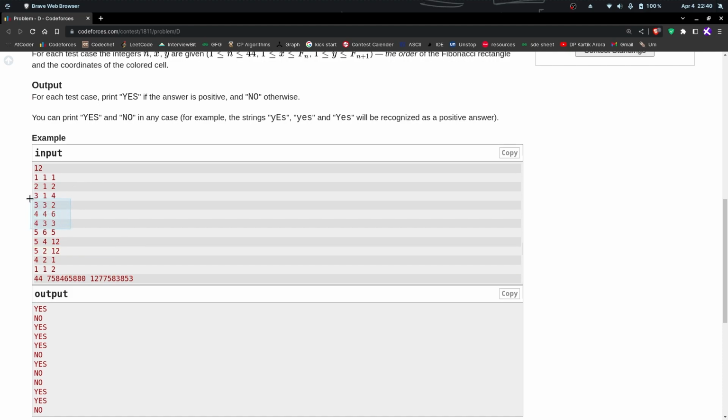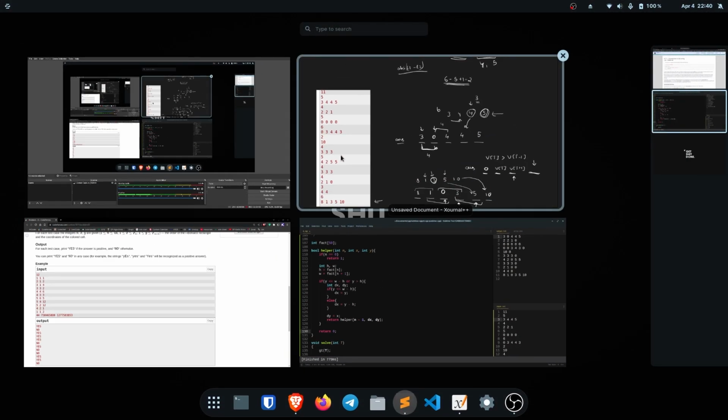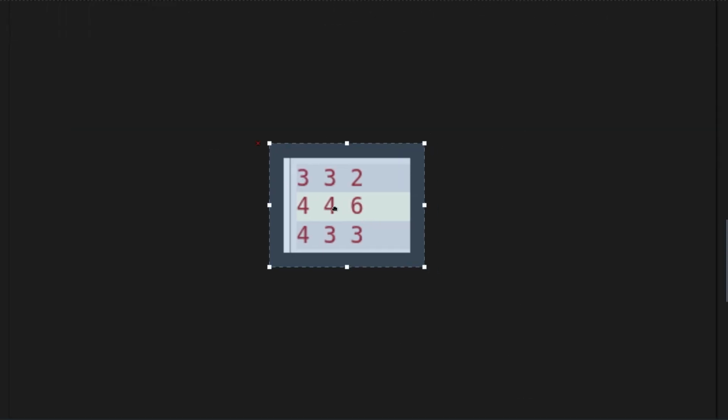So I'll take some test cases from here. So let me just first write the series. The 0th, first, second, third, fourth, fifth elements. So it will be 1, 1. This is 2. This is 2 plus 1, 3. 3 plus 2, 5. 5 plus 3, 8. Right. So let us consider this particular test case.